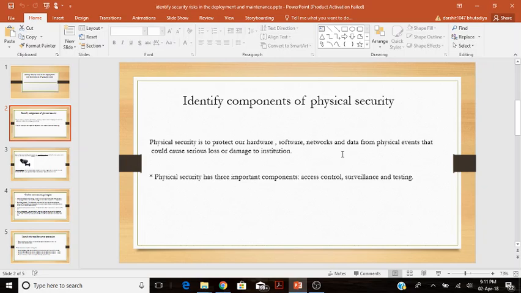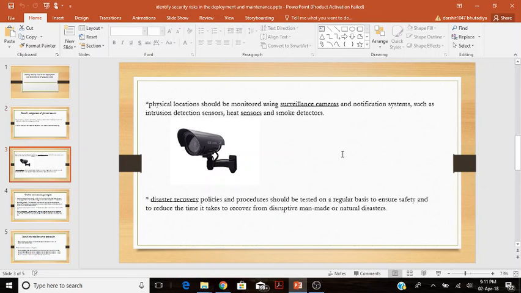Physical security is to protect our hardware, software, networks, and data from physical events that could cause a serious loss or damage to the institution, right? Physical security has three important components: access control, surveillance, and testing. So physical location should be monitored using surveillance cameras and notification systems such as intrusion detection centers, heat sensors, smoke detectors.